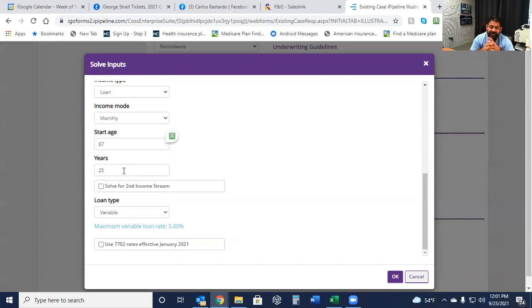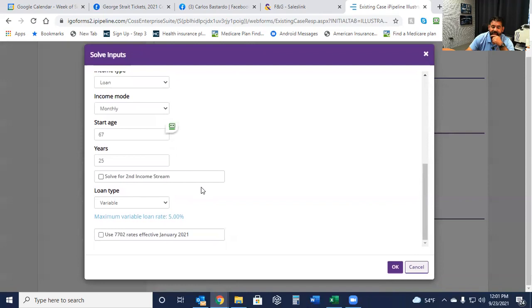So that's what this income is designed for. So we're going to figure out for 20 years how much money they can pull out. Last but not least, this is very important. We want to use this button down here. This is 7702 rates effective January 21st. This is the new rules that went into effect for our tax code 7702, which allows individuals to invest more money into their policy now, as before, as what they used to in the past. So we're going to make sure that's selected. We're going to click on OK.